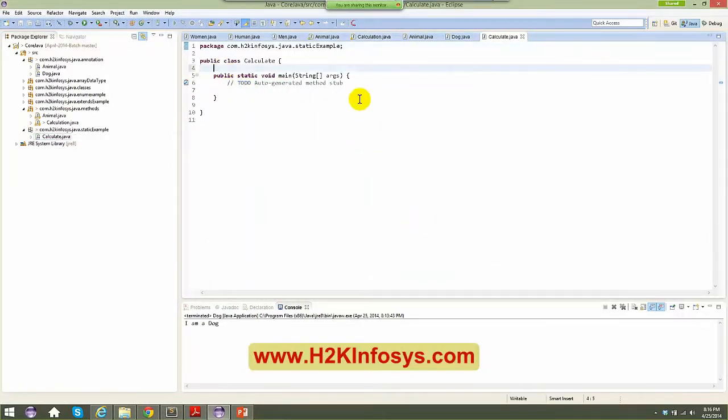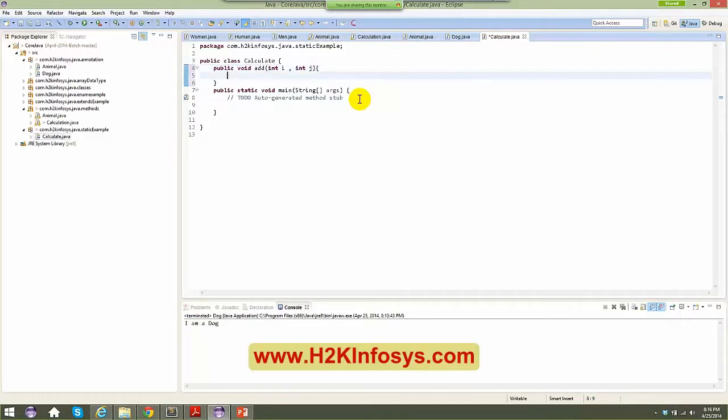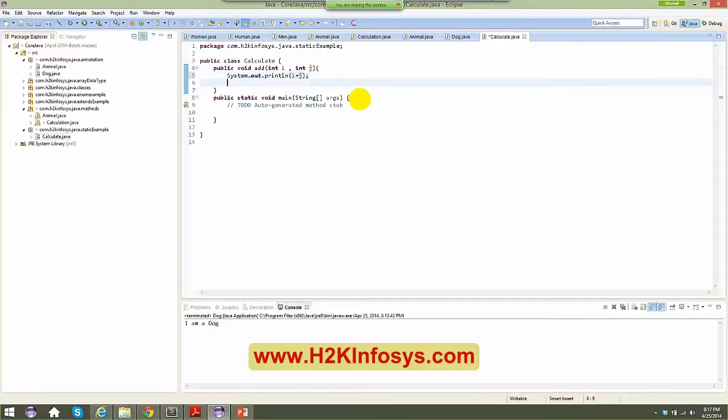Okay, and I have a public main method here. And what am I going to do here? I'm going to have a method, let's say public void add. And this add is going to take two parameters in it. Let's say int i, comma, int j. And then you're going to say sys out, and you're going to just say here i plus j.